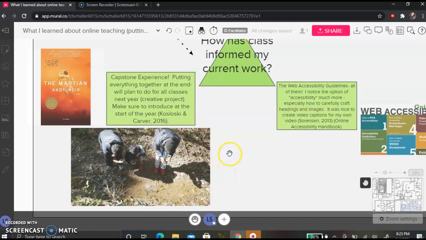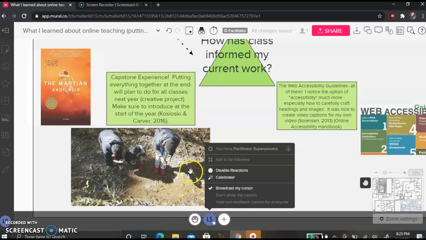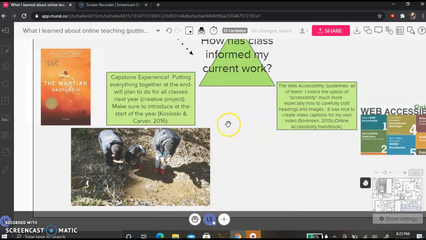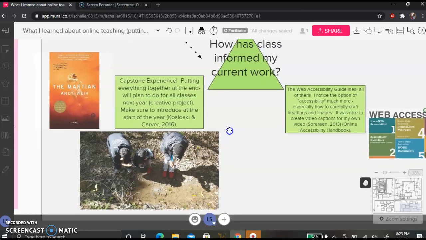What if there's a way to make it culminate with the capstone experience, and we go outside and they collect data and analyze that data? And I think that would be such a great way to end the year and to take advantage of the fact that my school has that space.